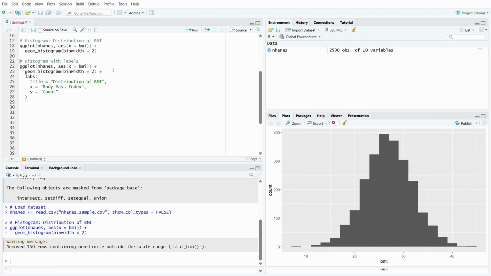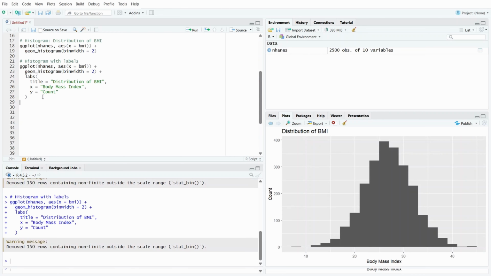This type of plot helps us answer questions like, is BMI normally distributed? Is it skewed? Are there extreme values? We then add labels using labs. Titles and axis labels are important because they make the graph clear and interpretable, especially when sharing results with others.